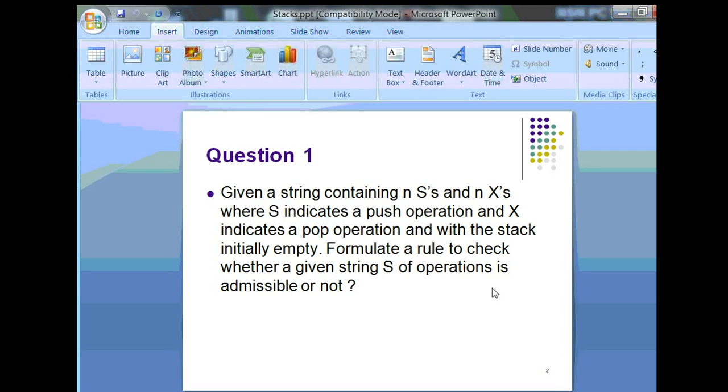What we have is a string containing only two letters. One letter can be S, the other can be X. S is a push and X is a pop. And the string clearly has an equal number of S's and X's. So one example could be if n is equal to 3, then SSSXXX is a string, and SSSXXX is a valid string because you do 3 pushes and then 3 pops, so that's a valid string.